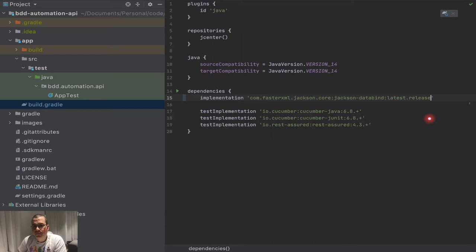Because latest is going to get the latest one. And I don't want to do that because it might have a breaking change. So we were on version 2, and versions 2 to 3 could have a breaking change. Even versions 11 to 12 could have a breaking change. But this one here is a minor change. So it's fine here. The same thing goes for Cucumber, JUnit, and RestAssured, right?